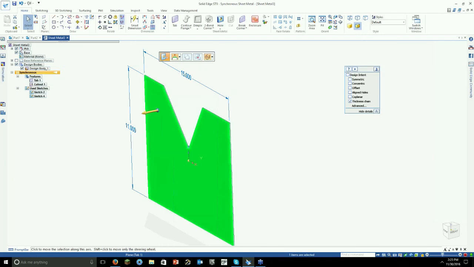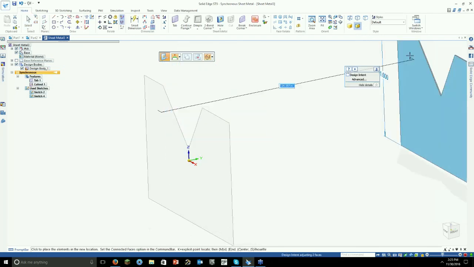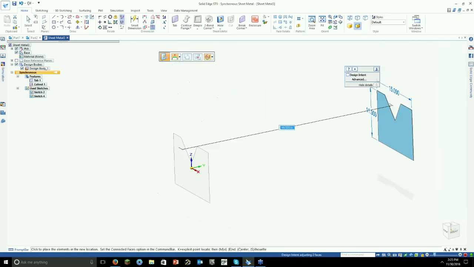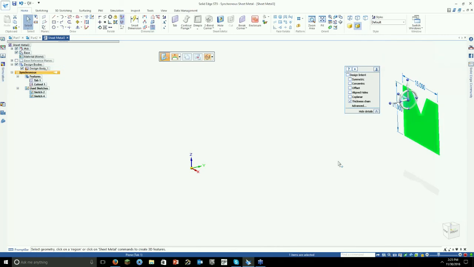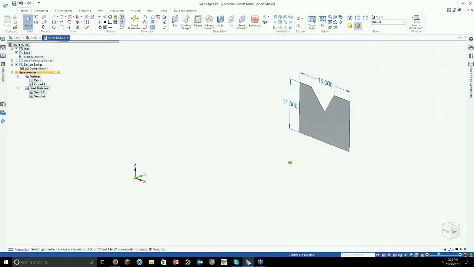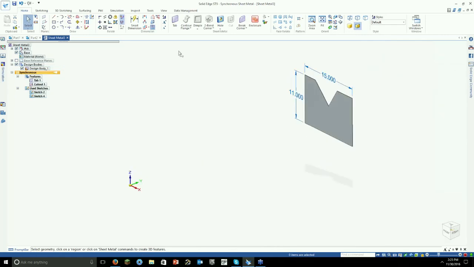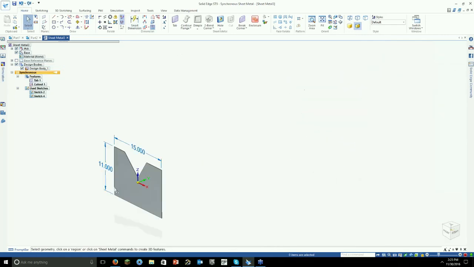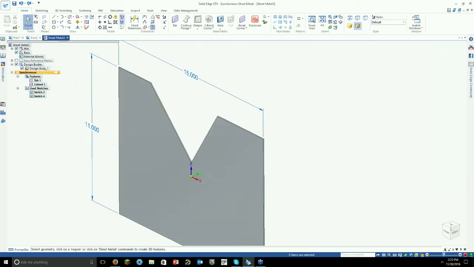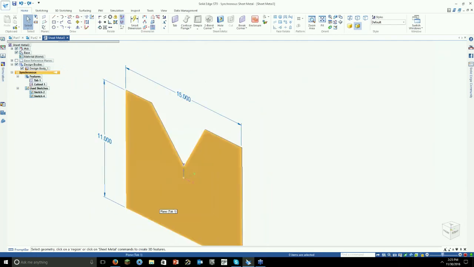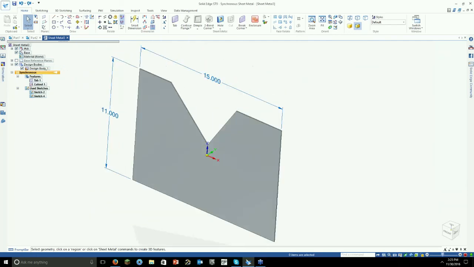As a matter of fact, I can move this part way over here, which is a lot further than where I did the finite extent. And you notice we still have the feature there. So finite through all through next is really not all that important in synchronous. The feature is going to be maintained regardless of which one you choose. All right, so this contour flange is still grayed out.